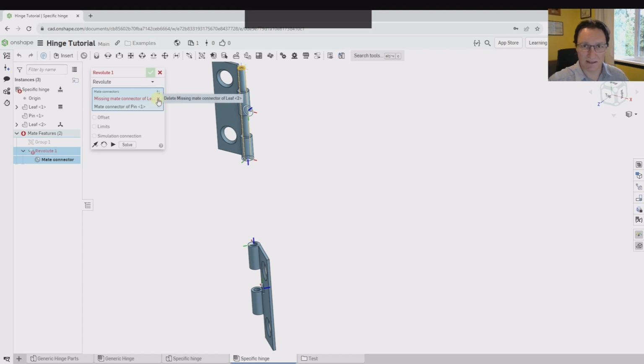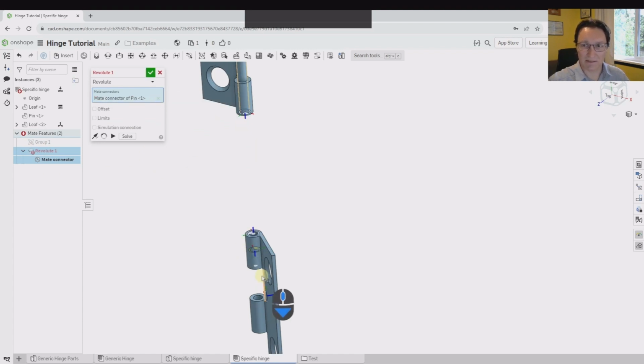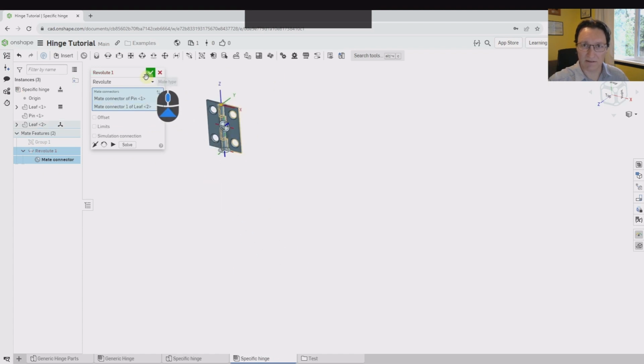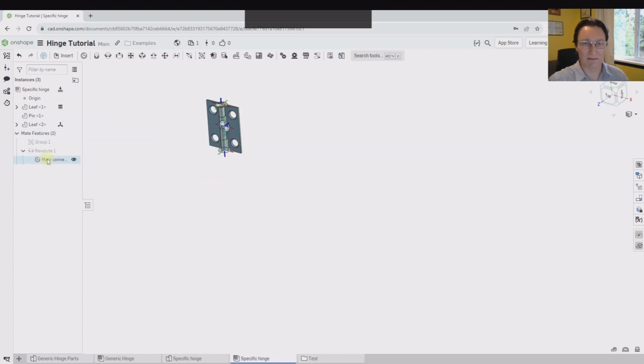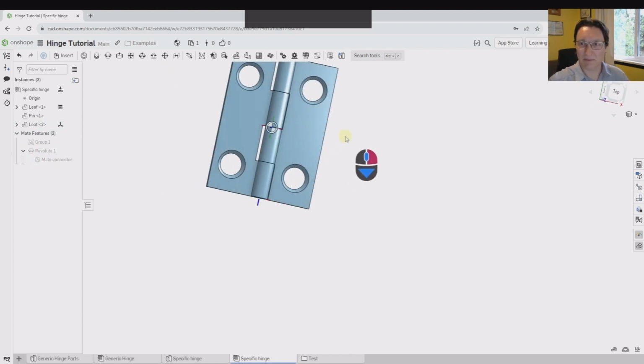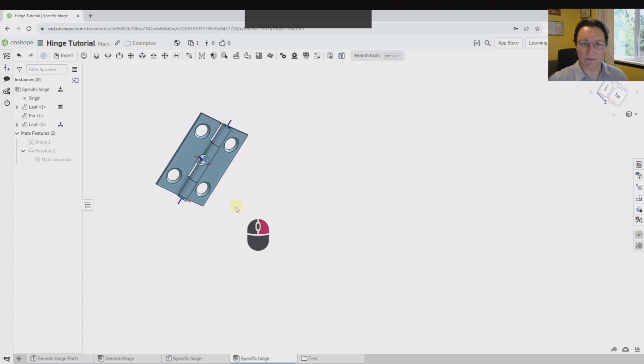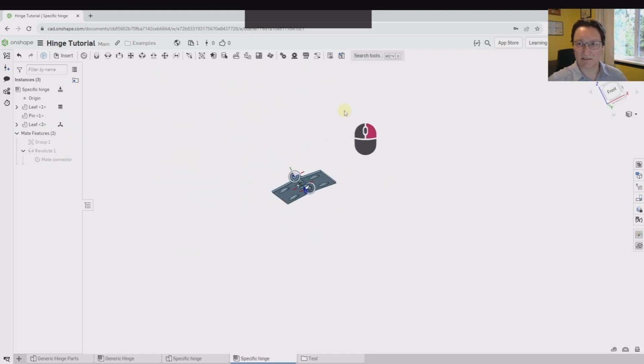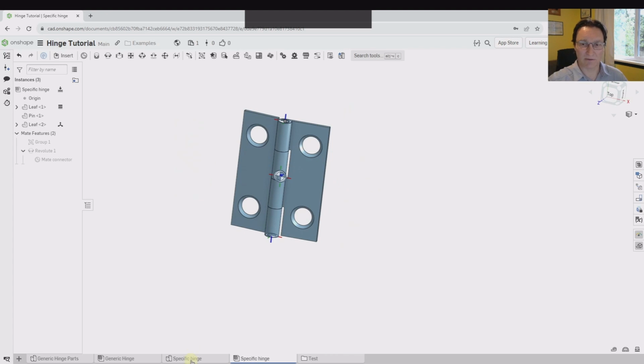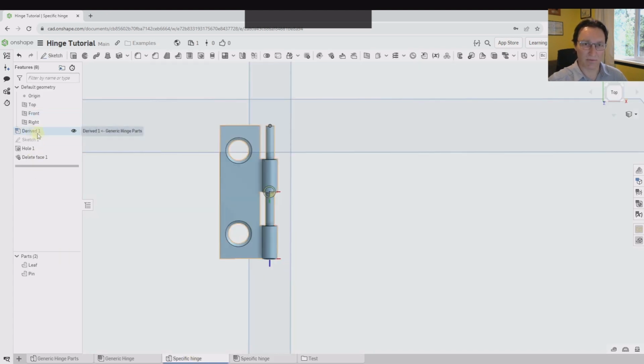Okay, in this case I lied. I also need to pick the mate connector from this part, but generally speaking, fixing the reference of the mate is easier than editing the mate, because you sometimes end up changing the order, and there's more risk of flipping it or anything like that. But anyway, this is basically all it takes to create this specific hinge based on our infinitely configurable part.